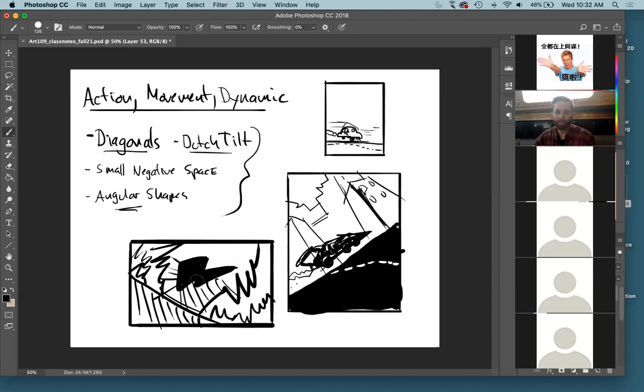So these are kind of like formulas, you know, of how to convey these different emotions, but it's just up to see how you creatively use these different formulas. So these ones are better. Any questions on action?